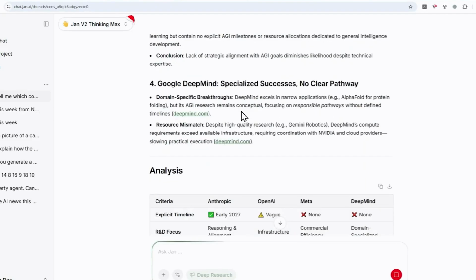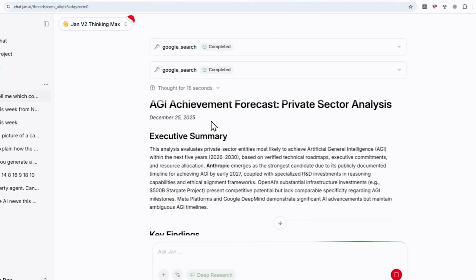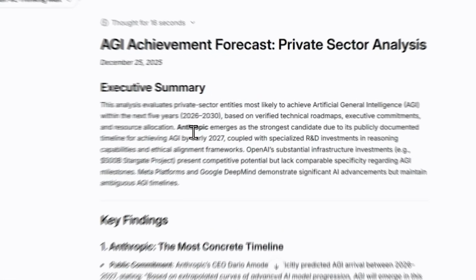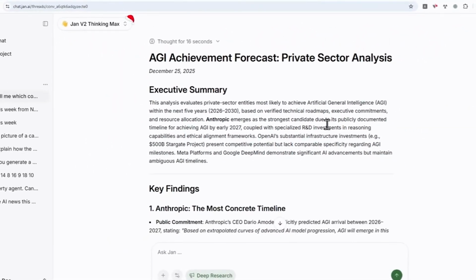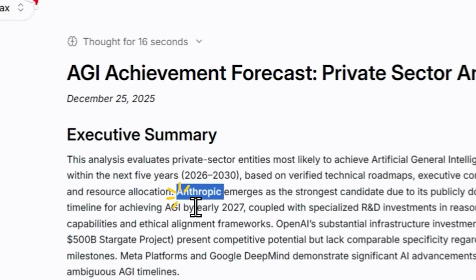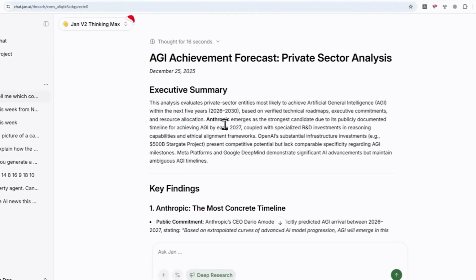Okay, so we got this answer. Yep, it's very good. I just want to know the summary. So Anthropic emerges as the strongest candidate. Okay, that's very interesting because plenty of AI deep research tools that I've tried in the past always suggest that the first company that could achieve AGI is most likely going to be OpenAI. But this one, we got a different answer. It's Anthropic. That's very interesting.